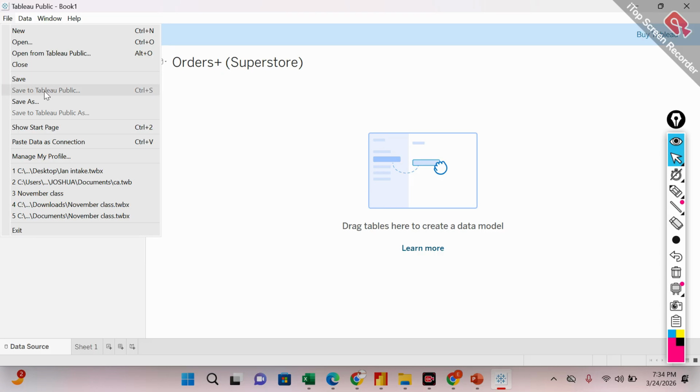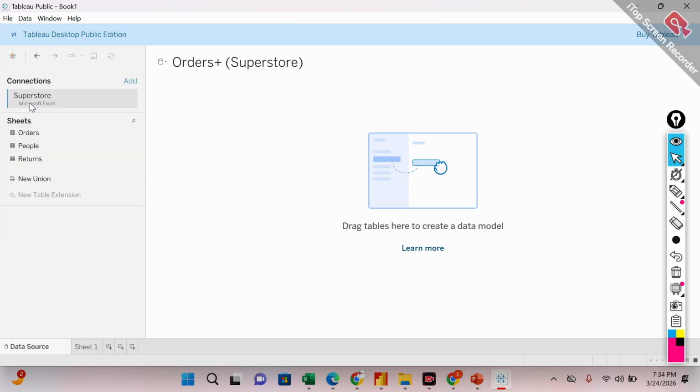Or save to Tableau Public, but we can't save to Tableau Public because we've not done anything. That's why it's grayed out. So we are going to Save As.